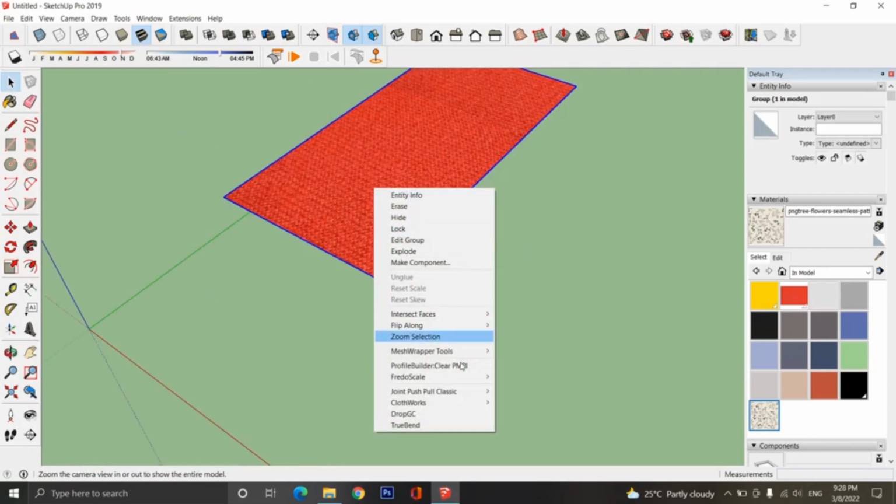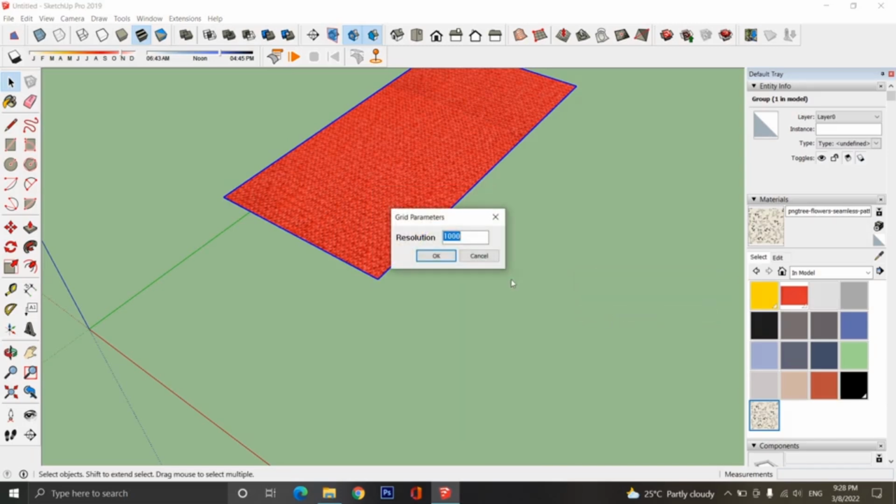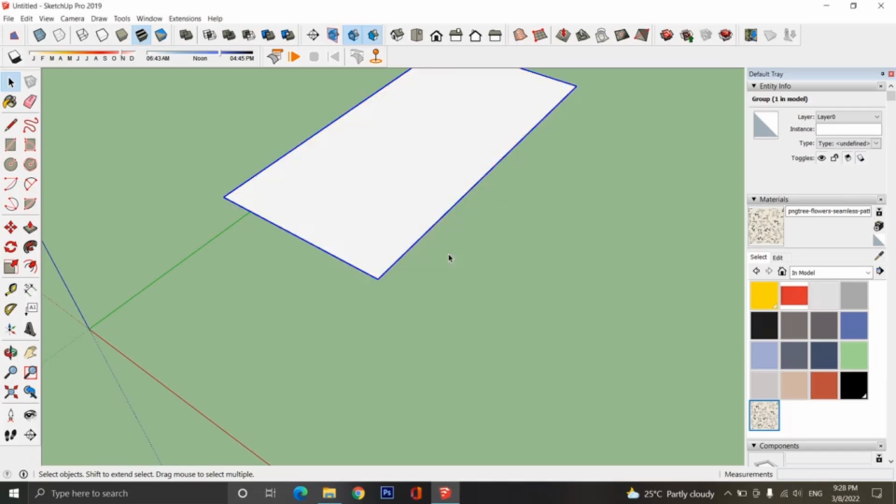Reselect the napkin texture group. Right-click, go to ClothWorks options, and choose One Cloth. Then select Apply Equilateral Grid and click OK in the Resolution dialog box.